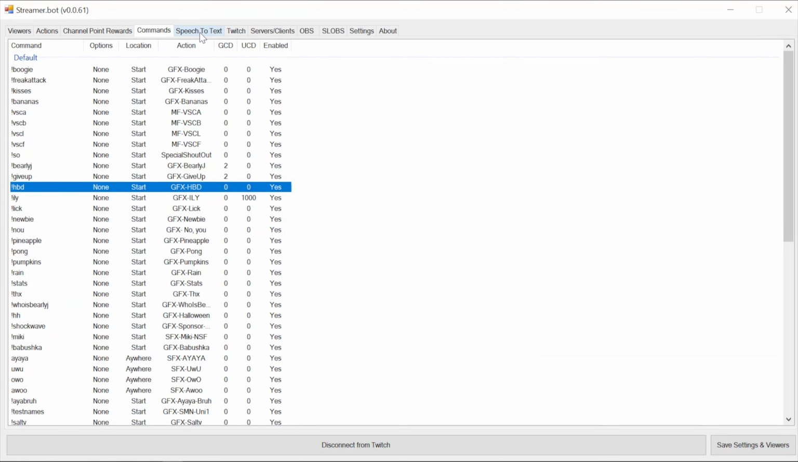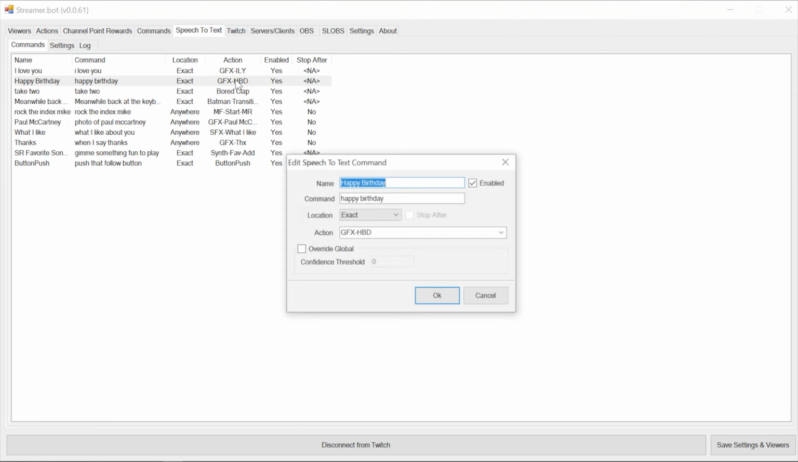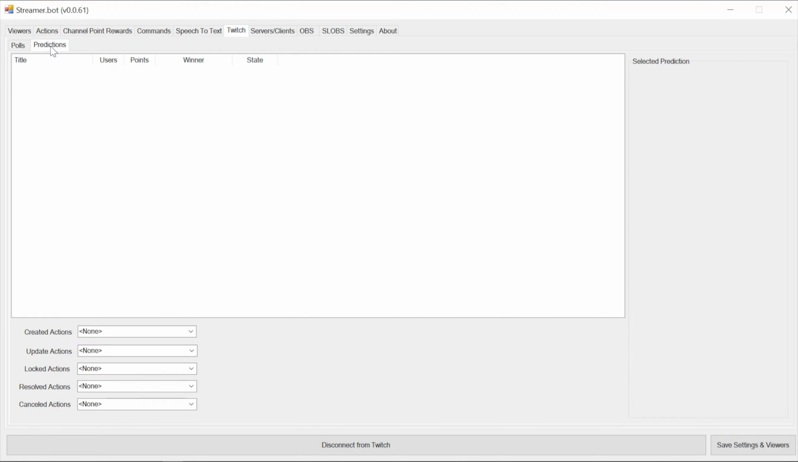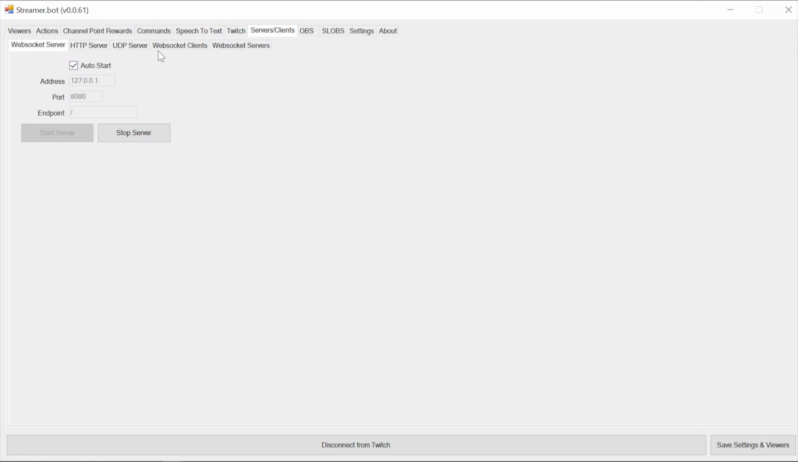We've also got speech to text. Yep, so if you say something, it turns it to text, or you can trigger different commands using speech. I know that is crazy, and it's all built directly into this bot. We've got Twitch stuff, so we've got polls and predictions, so you can get on-screen polls and predictions in OBS, for instance. We could do all sorts of different server connections. I'm not the best at this, I'm not gonna lie, so I'm gonna brush over that.